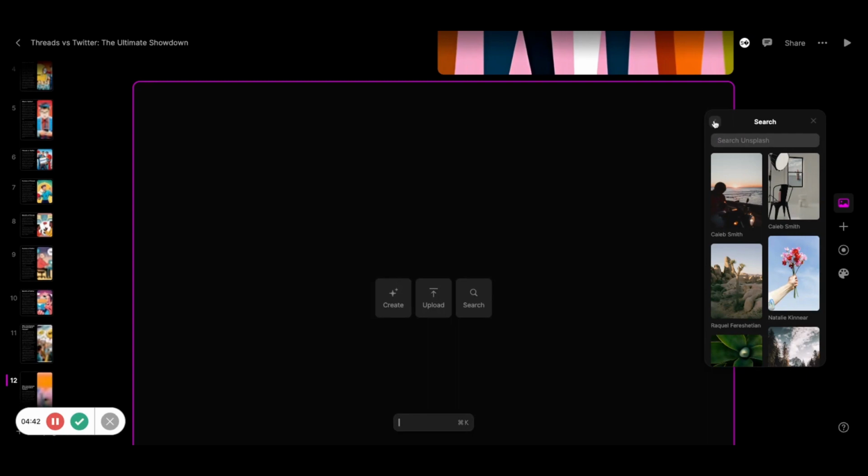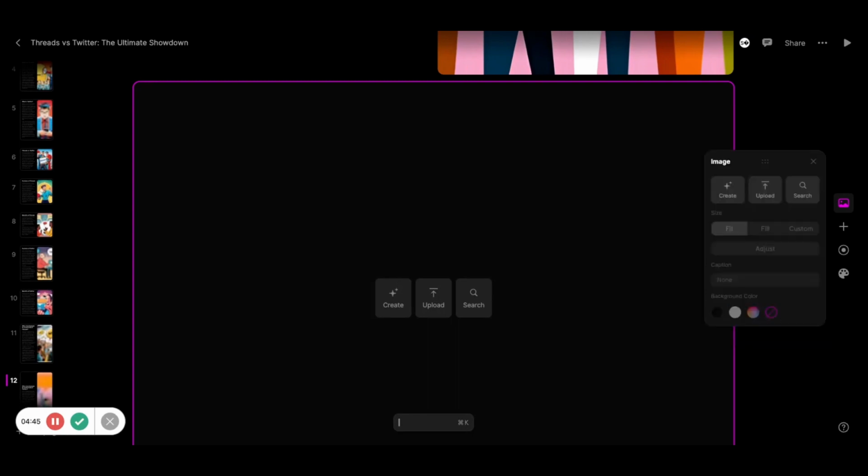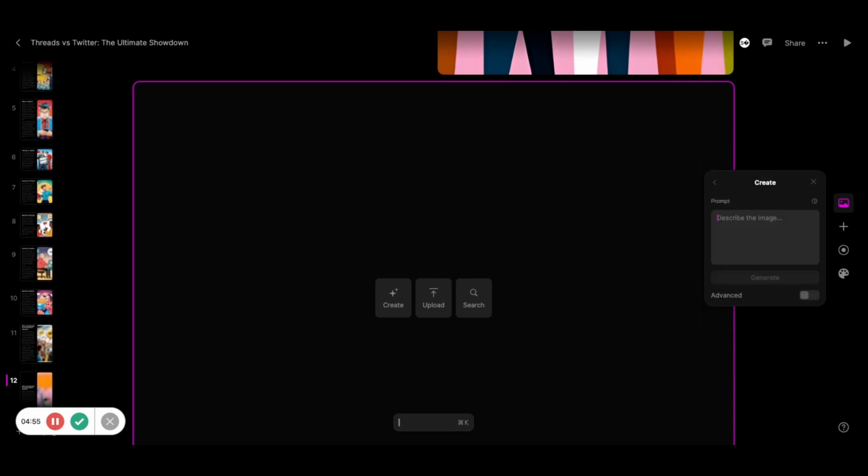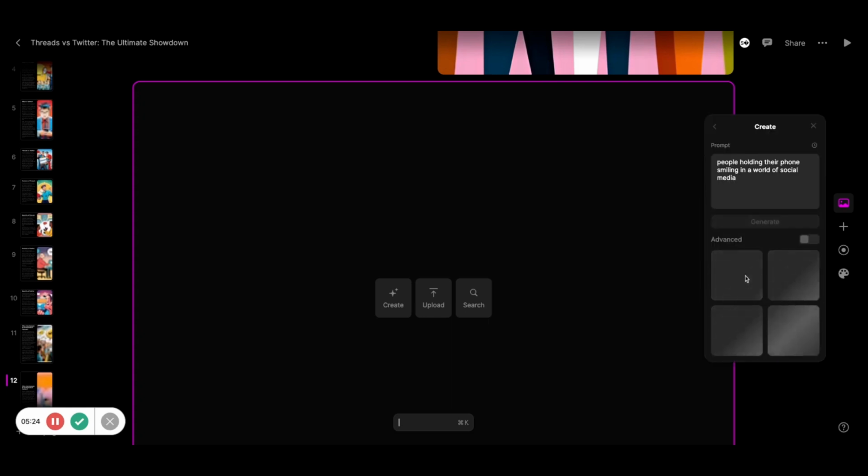You could select Create by prompting the AI what you want. You could select Upload and then choose images from your files. You could select Search, which you can select images from Unsplash. Let's try out the interesting option, Create. If you are a Midjourney user, you would find this familiar. For example, I want an image that illustrates people holding their phones smiling in a world of social media. It would generate and give you 4 suggestions.